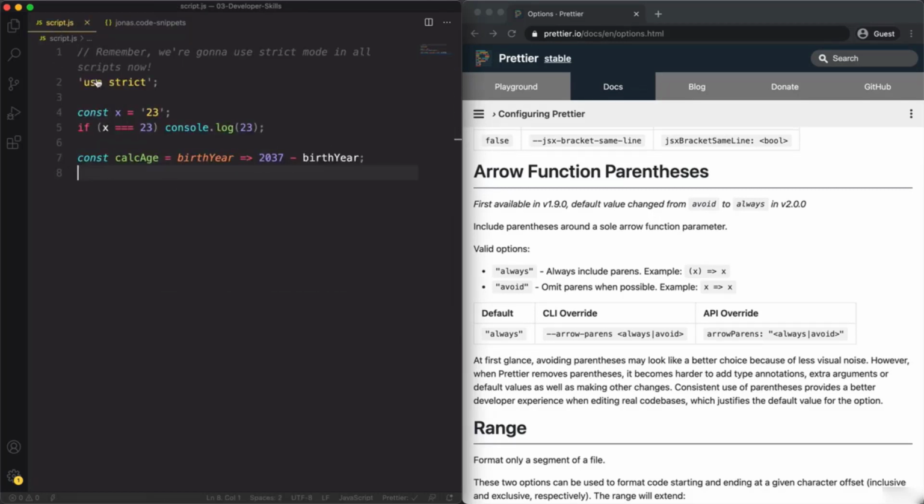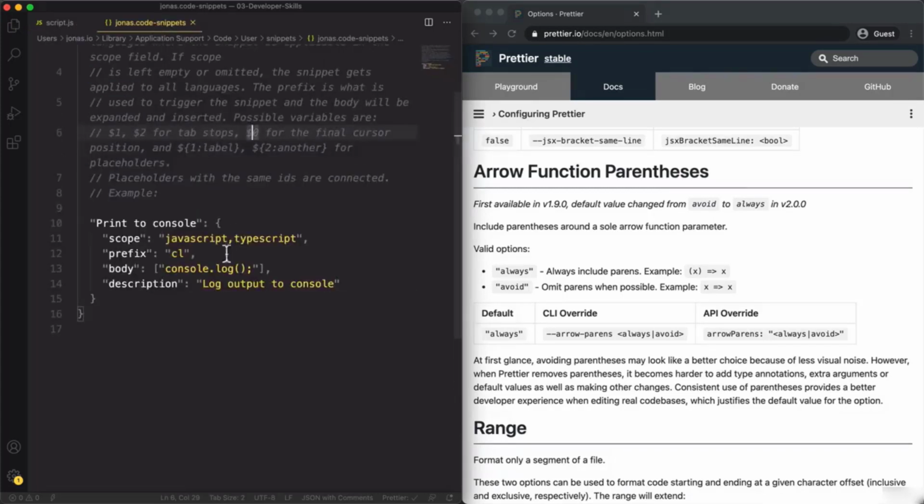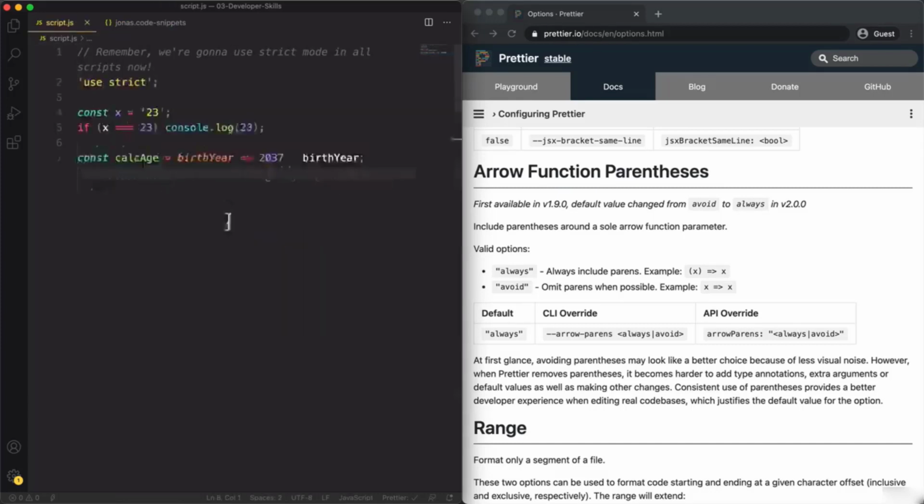And once you head back to your script, and now write CL, which remember is this prefix, but you could have chosen anything else. But in my case, whenever I write now CL and then hit enter, it will give me console.log. And then all I need to do is to go back and then write whatever I want to log here.